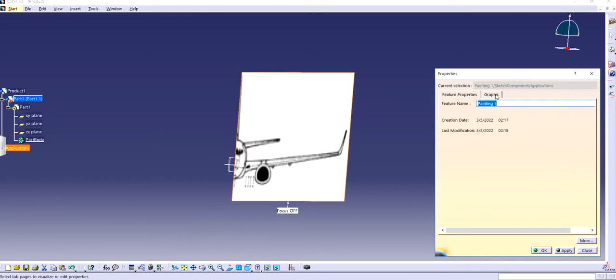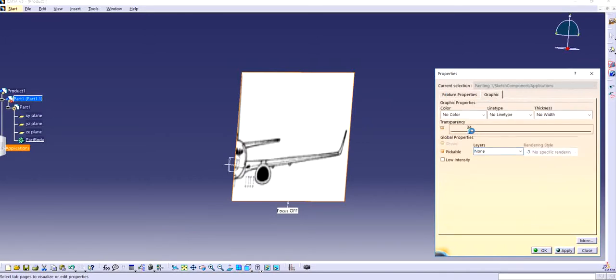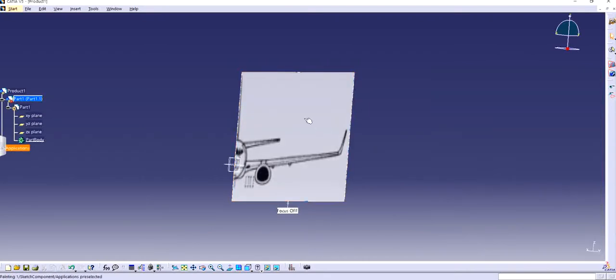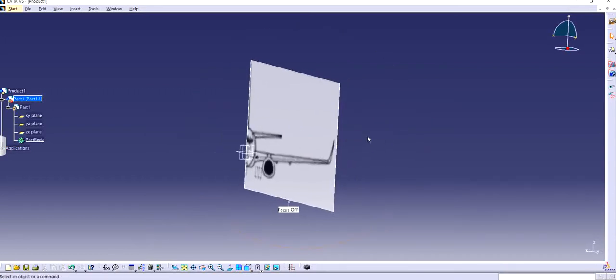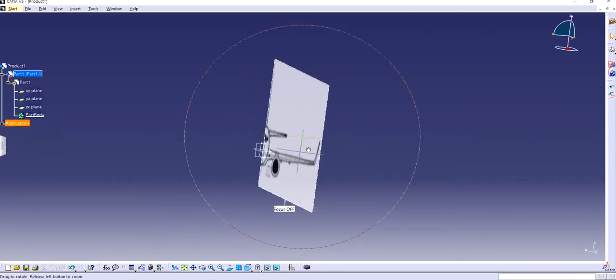You just go to graphic and increase your transparency. Let's say 70%, it can be anywhere you feel is comfortable for your eyes, to make the drawing over it. So now on a shady grayish image, it's easier to make the outline of the plane rather than having white on white, which is going to basically make your wireframe disappear on top of the board. So those are the things that are important to keep in mind.